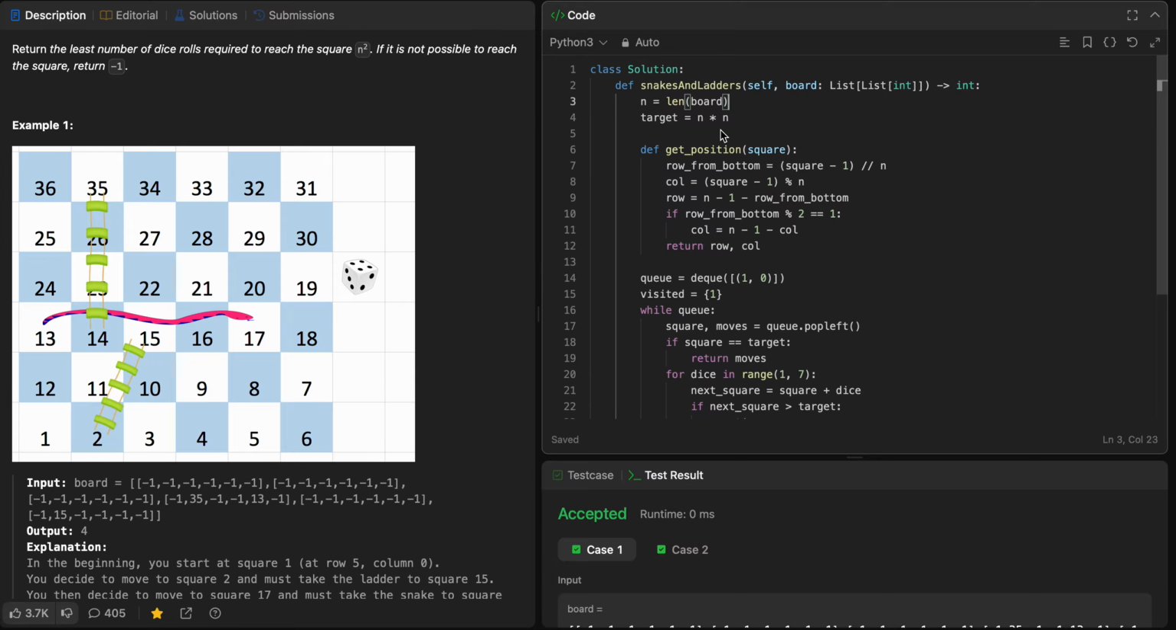Now let's start with the question. So we are using BFS over here, which is breadth first search. I start in the classic way, which is you get the size of the board, which is n equals length of the board. So in this board, it will be n equals 6.